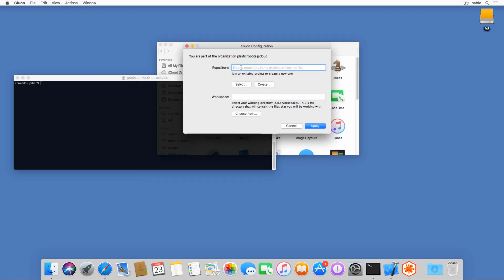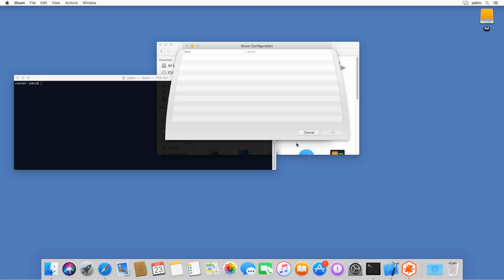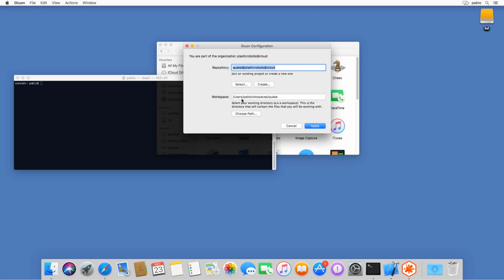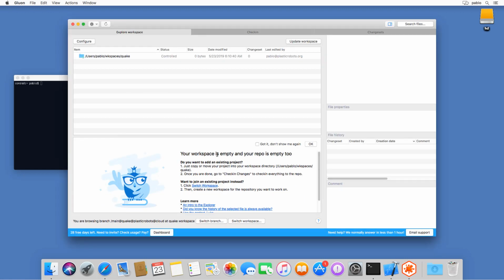In the first screen, we can create a new repo or select an existing one. I will click on select, just to check there are no repos yet on my cloud organization, so I cancel there, and I'll click on create. Now I'll just type the repo name, and it will create it on my organization. So, I'm ready, there's a new workspace created for this location, and now the GUI opens up.